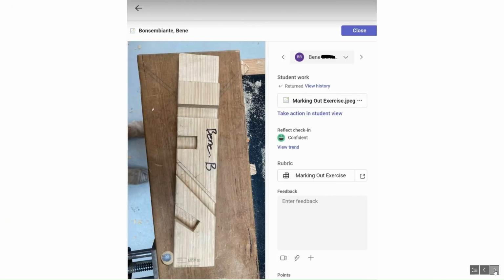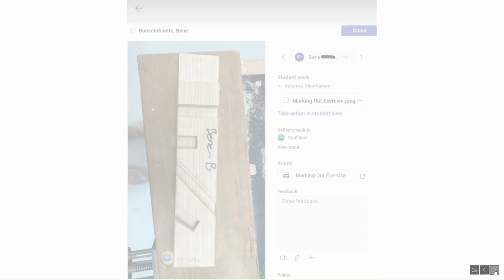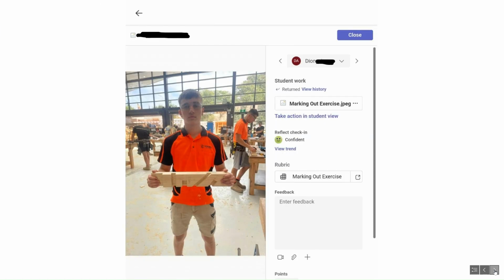I've got a couple other snapshots. For example, Ben completed just a marking out exercise to work on their hand skills. And instead of any video feedback, you can also just upload a photo. And we have another example of a student there.